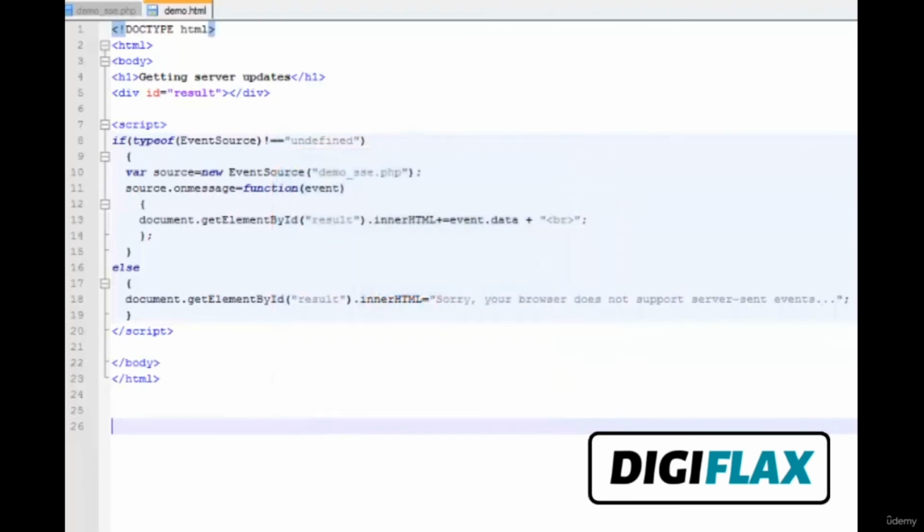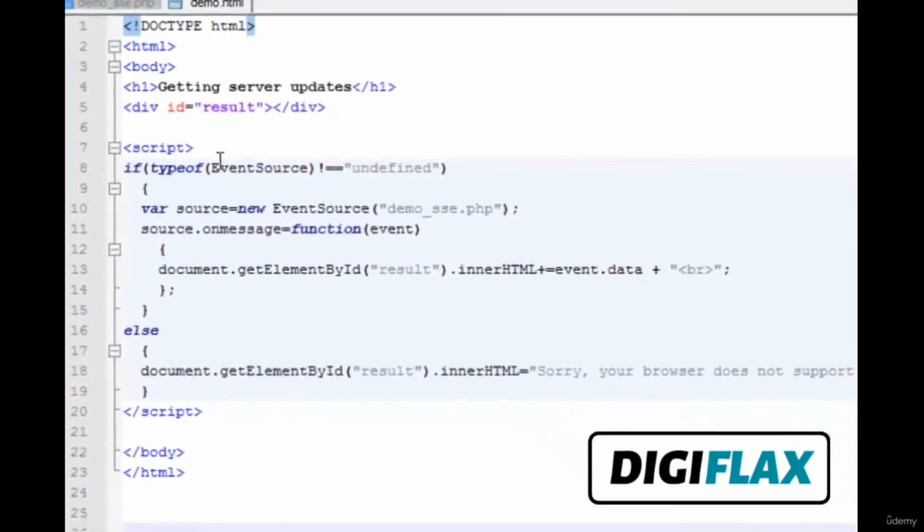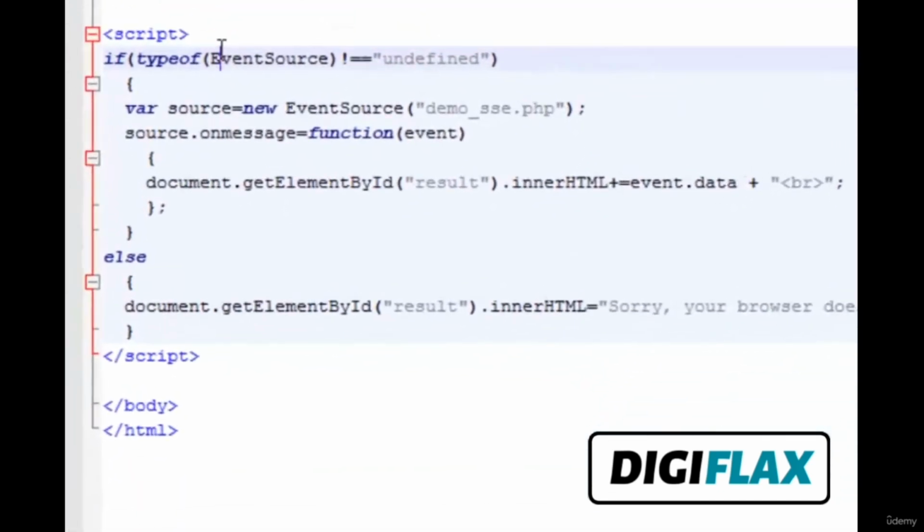Examples are Facebook and Twitter. They use server sent events. The EventSource object is used to receive server sent event notifications. So in this example, we will create a script that receives the notifications from the server and automatically updates itself. First, we check for a new EventSource object.